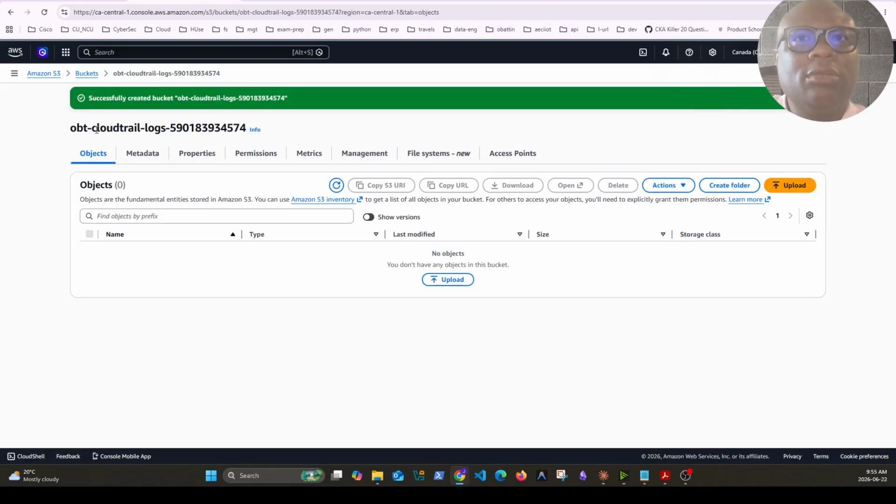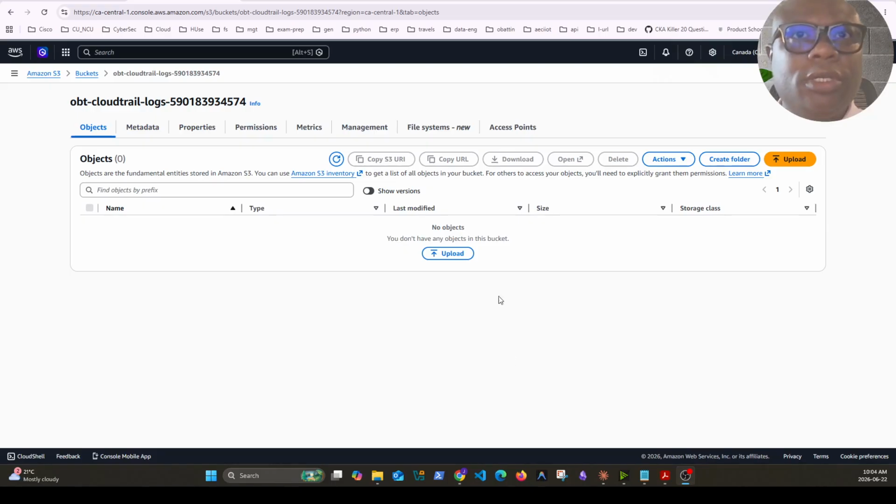The reason I'm creating this bucket is that I want an S3 bucket that will receive logs from every account. This bucket receives logs from every account. Its policy must explicitly allow CloudTrail to write. So I'm going to attach a policy to this S3 bucket. What I want to achieve with this bucket is to make sure that accounts can write their logs into it. So the next thing on the list is to attach a policy to this particular S3 bucket.